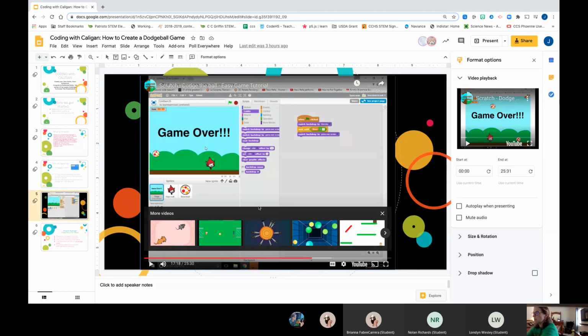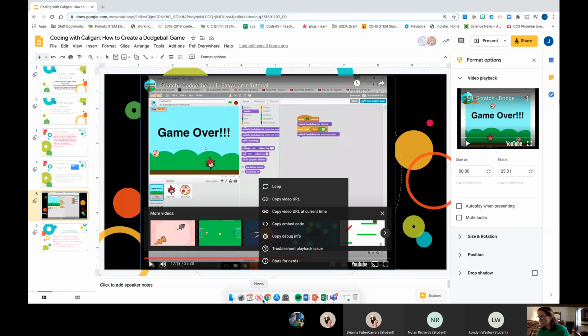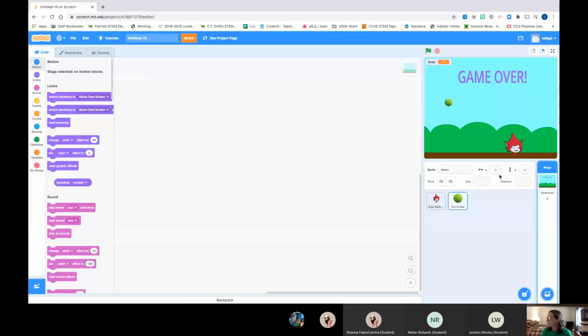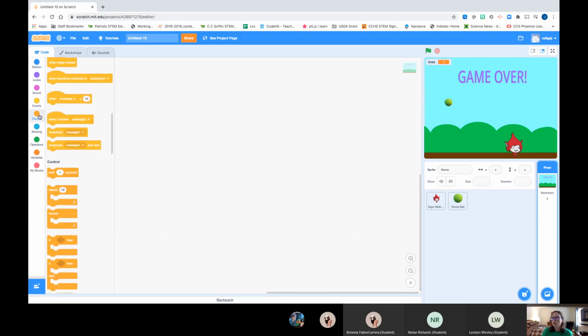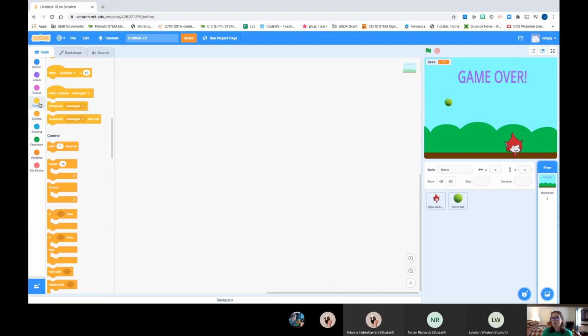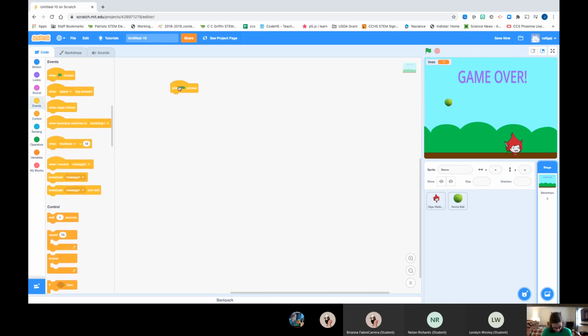Again, I use my phone to take a picture and go back to my screen since I'm toggling. So we want to make sure that we are clicked on the backdrop because we're doing code for the backdrop. Over here, I've clicked on stage. On the top left, I've clicked on code. So I'm going to go to events, when flag is clicked.